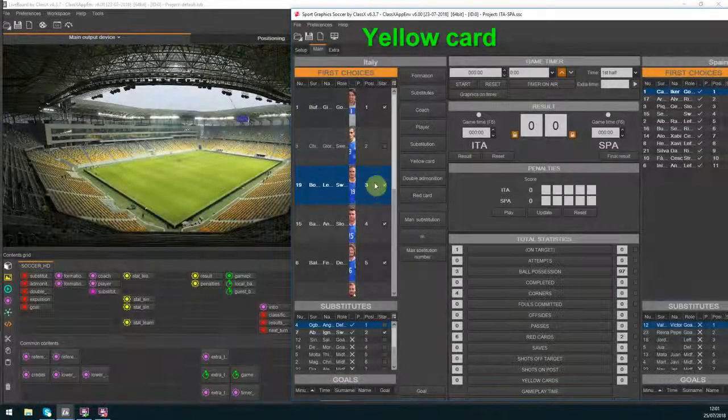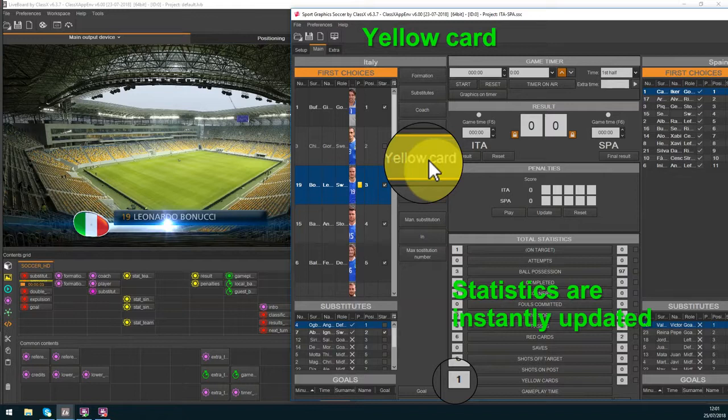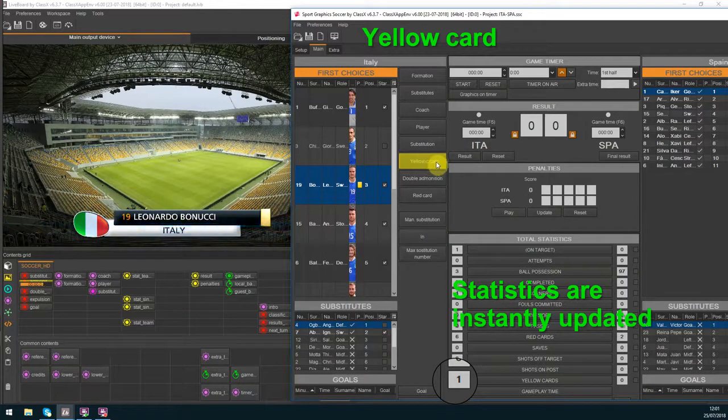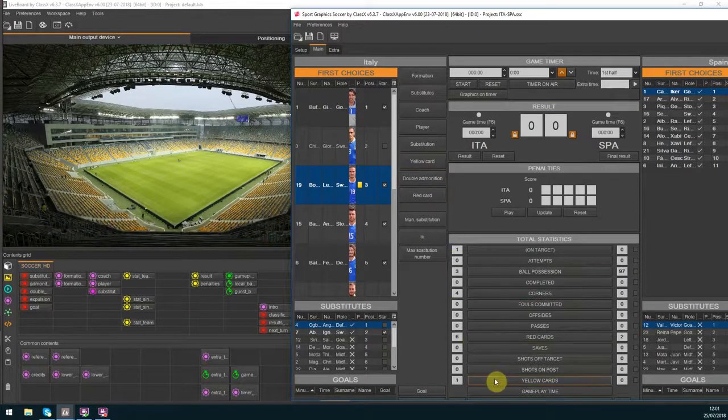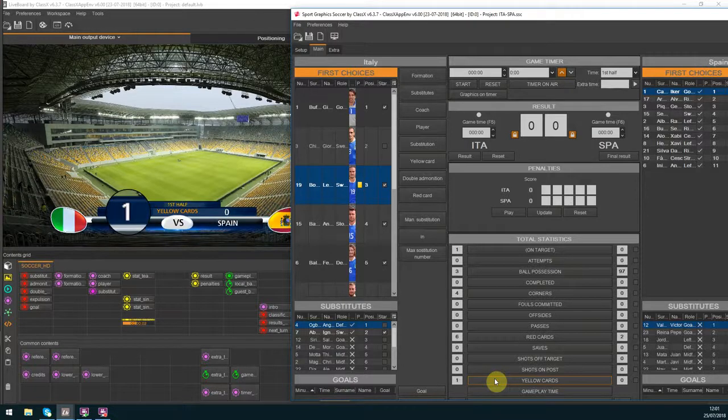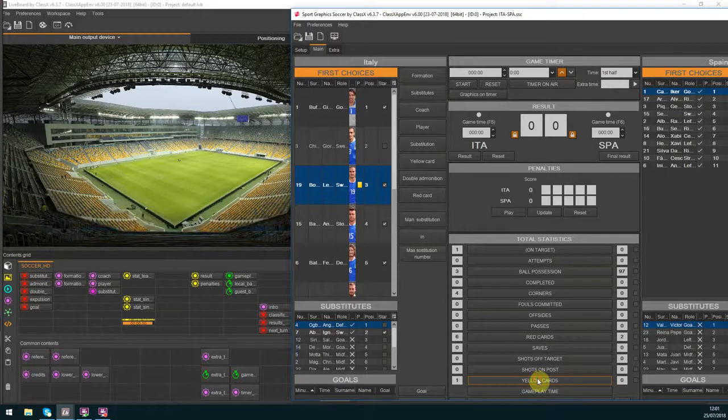Now I show you the yellow card template and the statistics updating. This is a yellow card team statistics. As you can see, Sports Graphics saves the penalty for each player in real time.